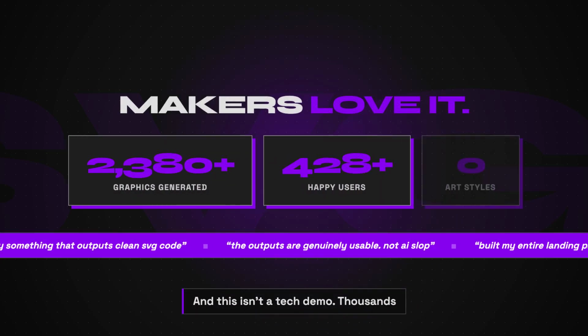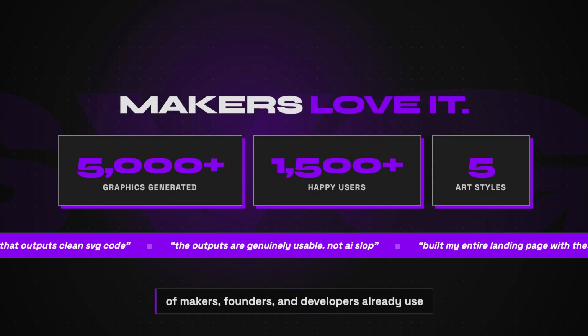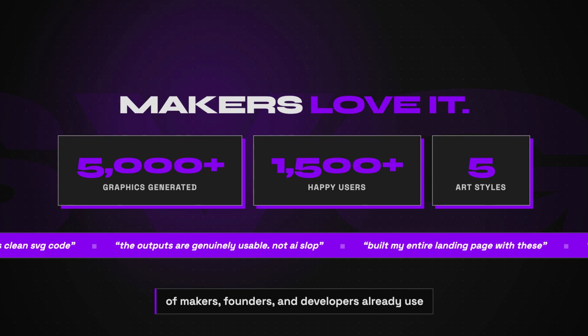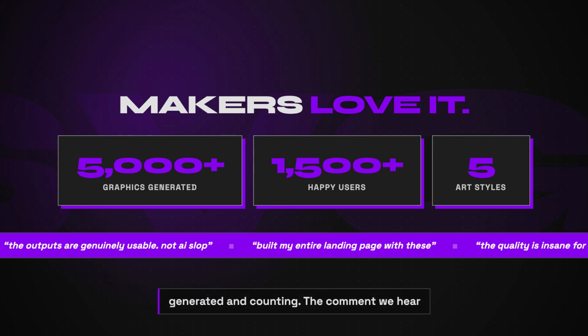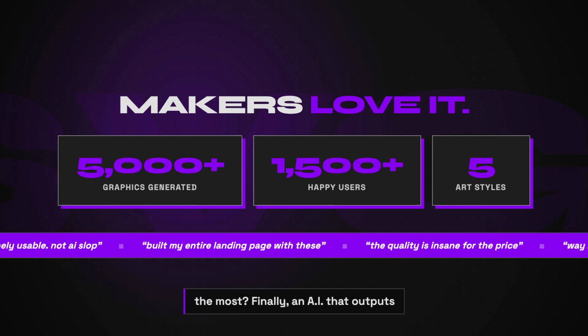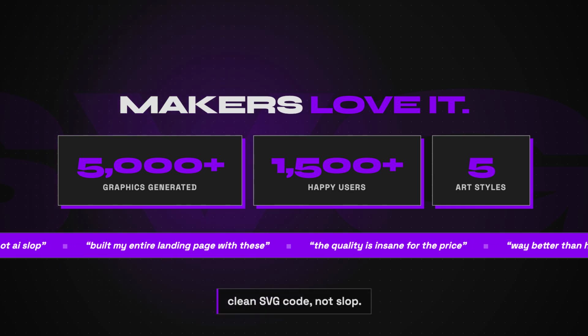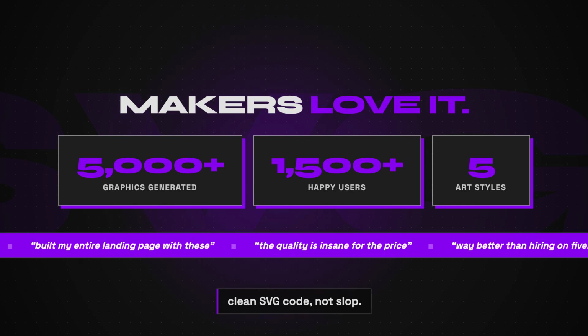And this isn't a tech demo. Thousands of makers, founders, and developers already use SVG Genie. Over 5,000 graphics generated and counting. The comment we hear the most? Finally, an AI that outputs clean SVG code, not slop.